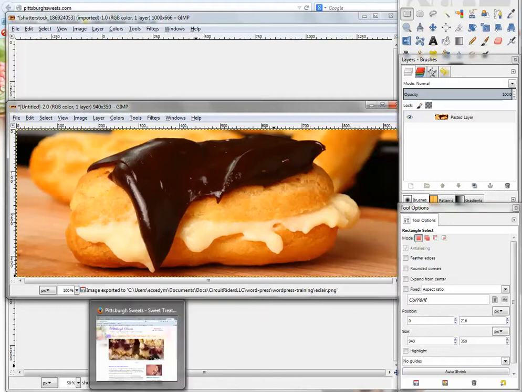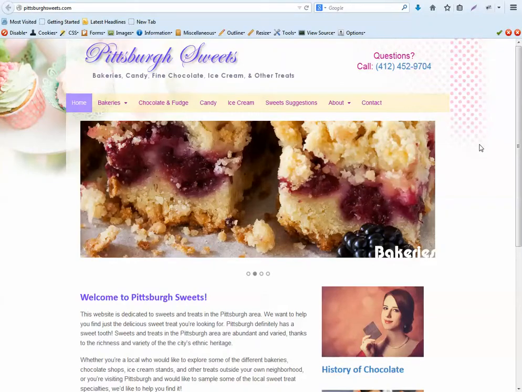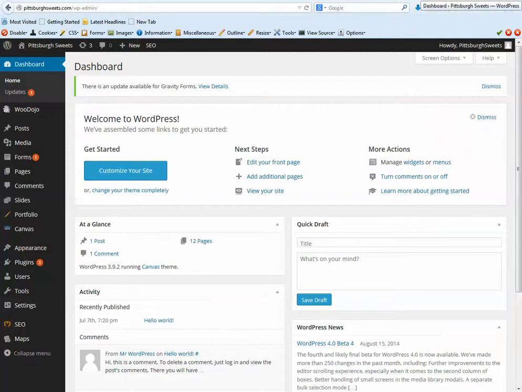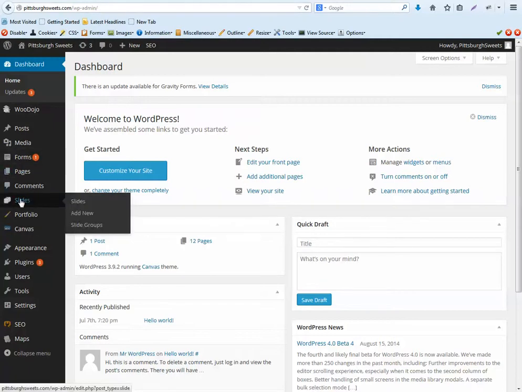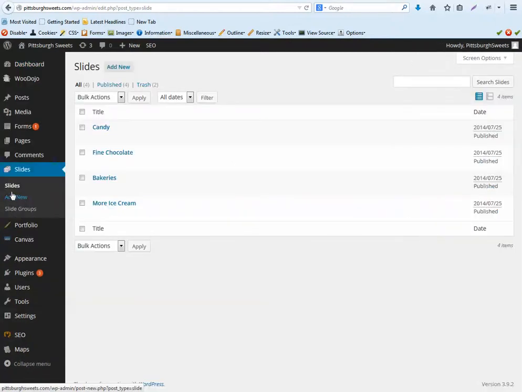Now I need to go to the website working area for Pittsburgh Suites. I'm logged into my WordPress dashboard. This probably looks fairly similar to what the rest of you have. Over on the left-hand side, you see a menu item for slides. If you click on that, it'll open up the slides that I have. I want to add a new slide.